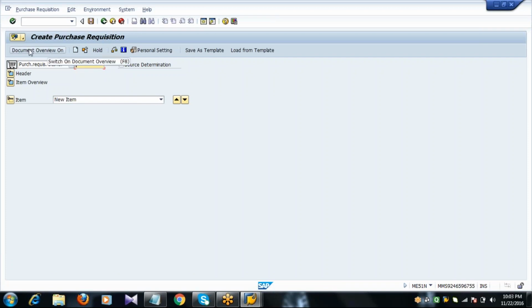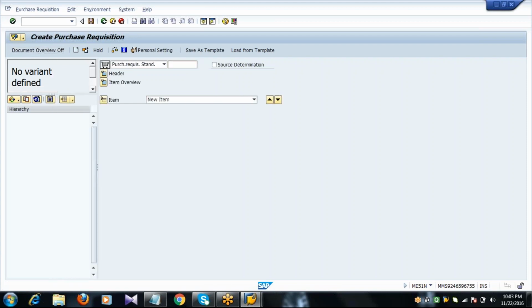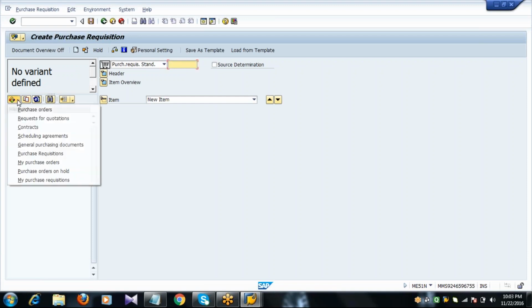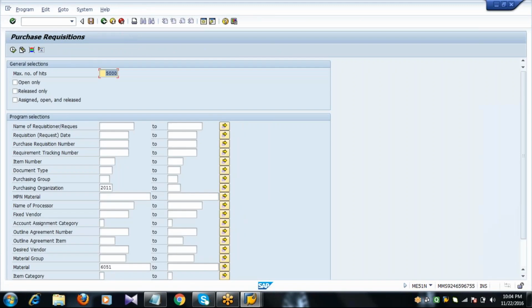Click on document overview. Then it will display the document overview screen. And here there is an option called selection variant. Click on that selection variant. Under this I'll select purchase requisitions. The system displays the screen.